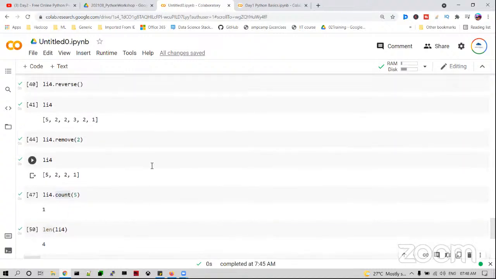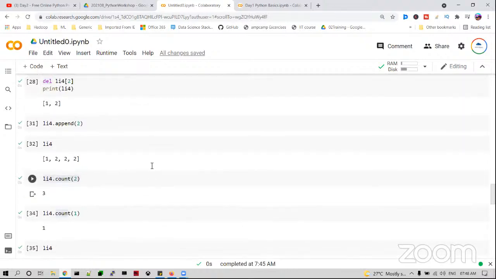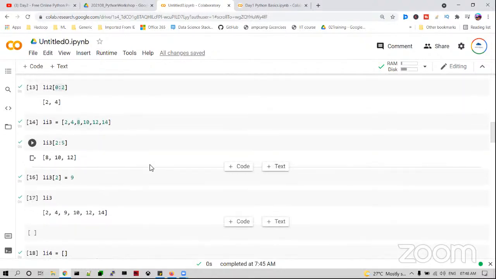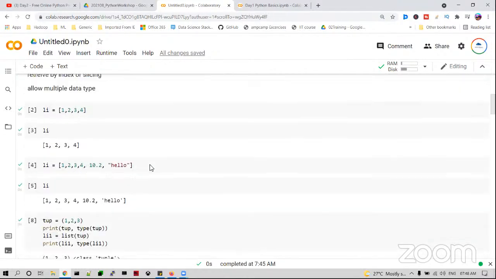Okay. Any other question? Mostly we have discussed. Now we just go and see the difference between tuple then. No question.